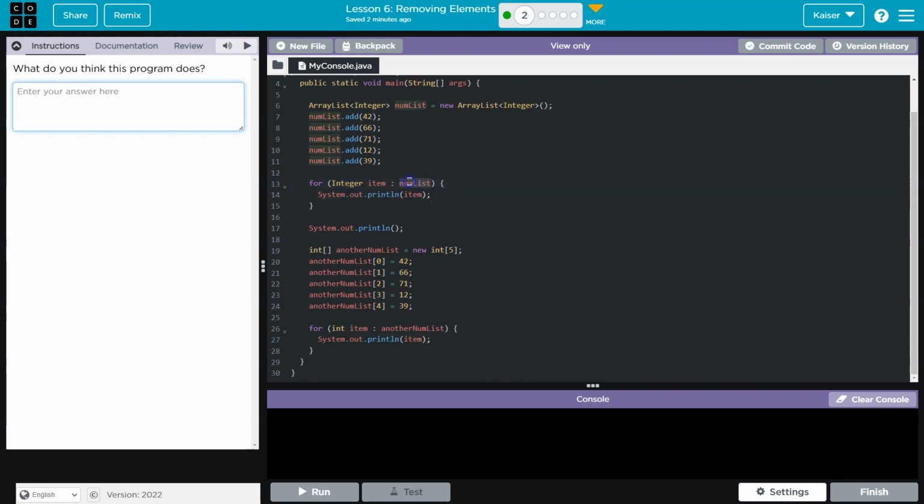So all this is doing is num list. Each integer from our num list is represented by the word item, System.out, print out the item. So we'll print out these values. We then print a blank line, it looks like.